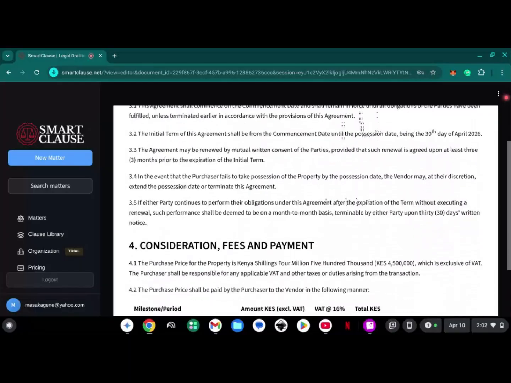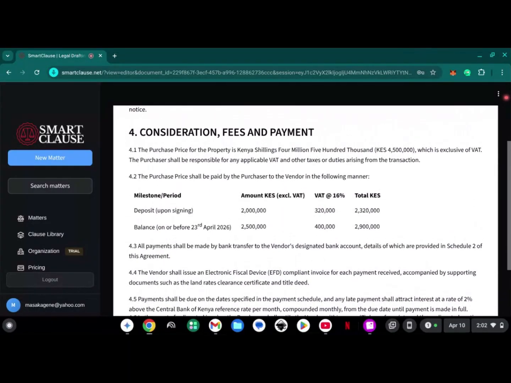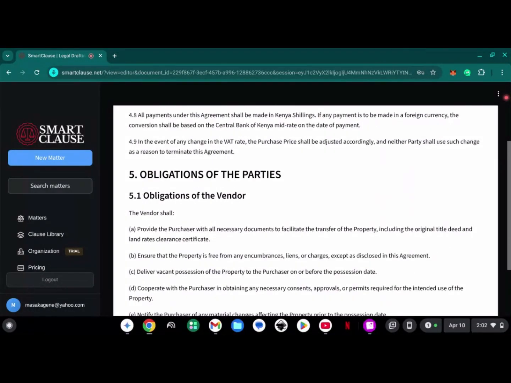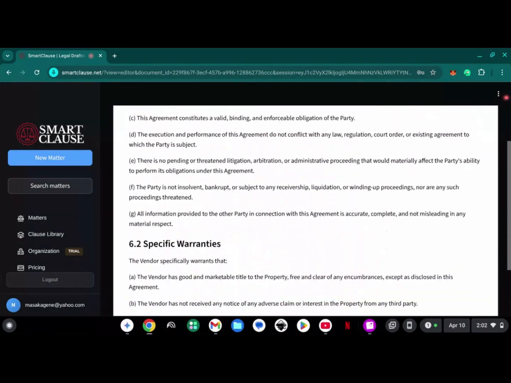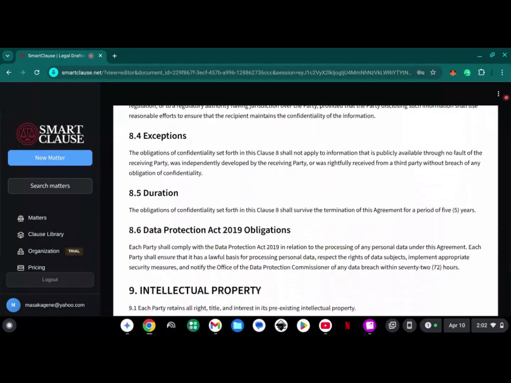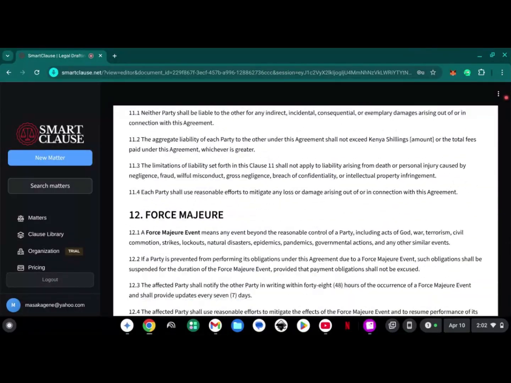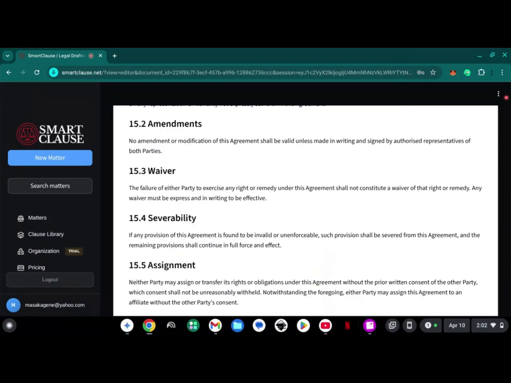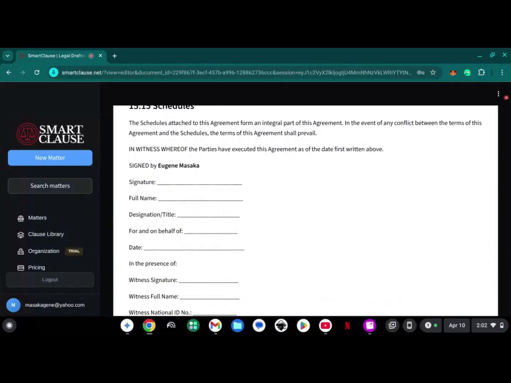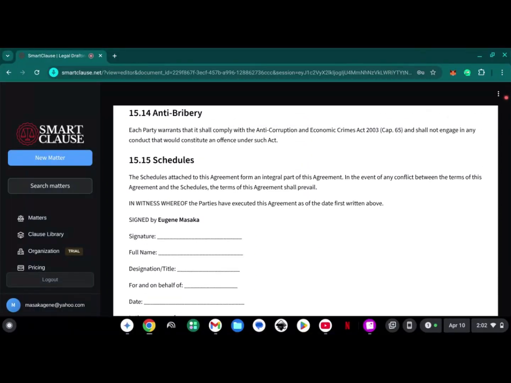You can see it's very comprehensive too. Scroll down to the bottom, see that it's a complete agreement, and it was only done in a matter of minutes.